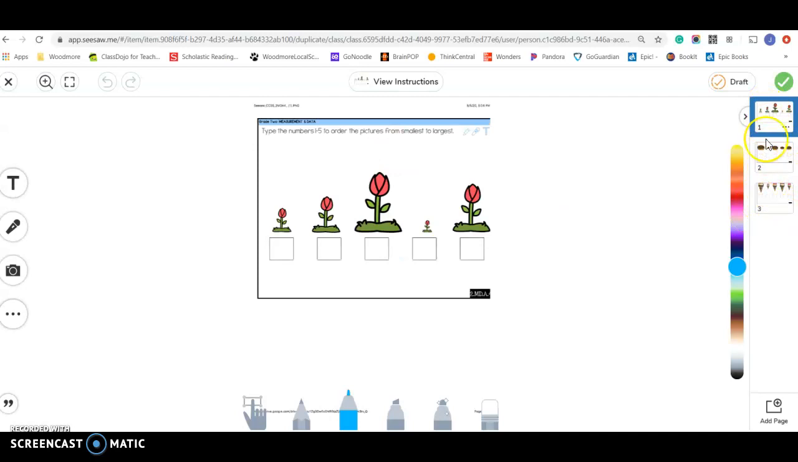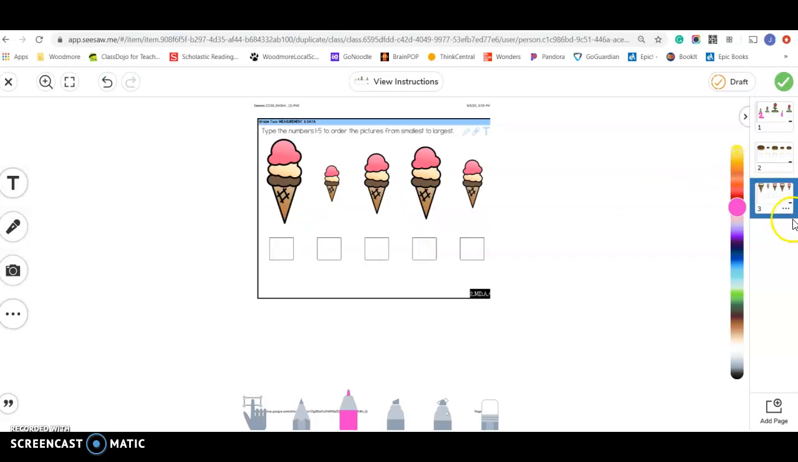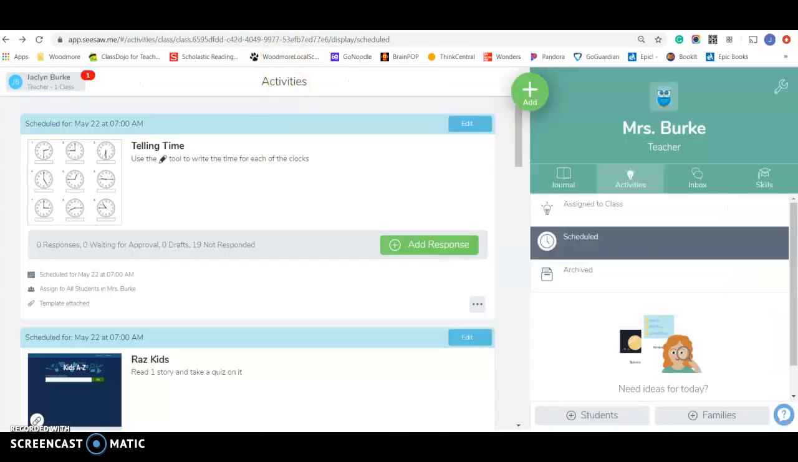Okay, so over here on the right-hand side, these are the 3 slides that you'll need to complete. So I'm going to use my marker tool, pick whatever color you want. And this one wants you to order the pictures from smallest to largest. Okay, so the smallest one would be this guy, and then this guy. Okay. When you're done, don't forget to go to the next slide. There are donuts and ice cream cones for you to do when you finish the first one of the flowers. Click the check mark when you're done.